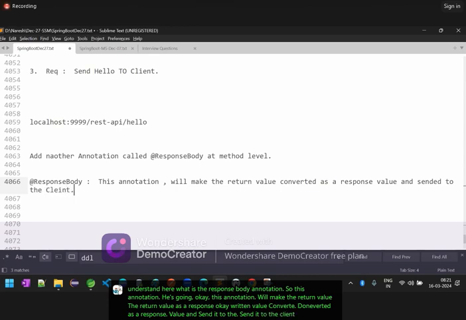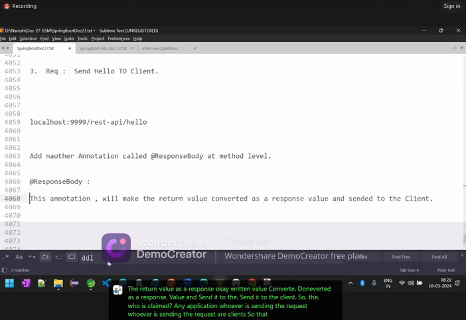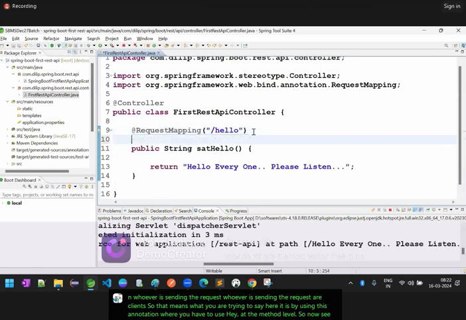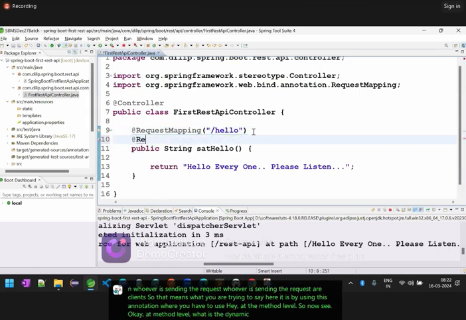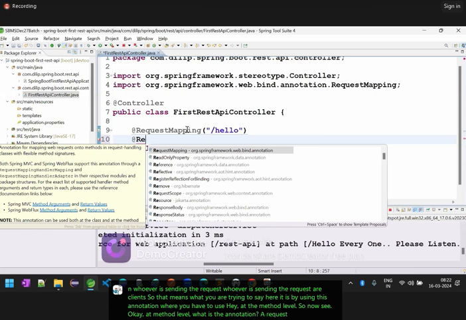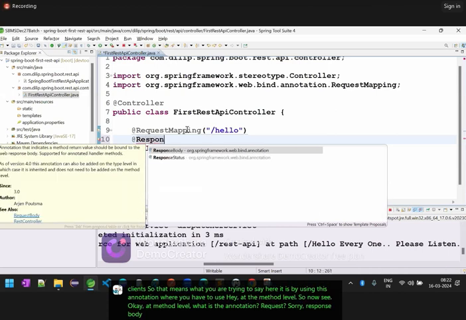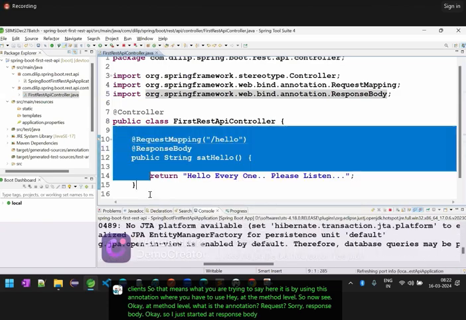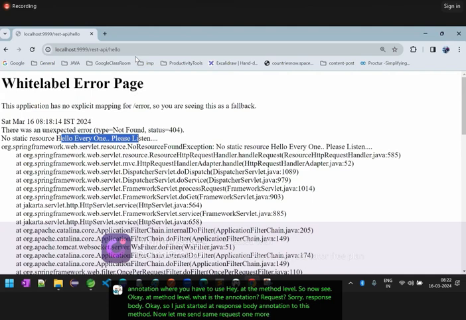So generally, who is the client? Any application, whoever is sending the request. Whoever is sending the request, they are clients. So what you are trying to say here is, by using this annotation, which you have to use at method level, now see, at method level, what is that annotation? ResponseBody. I just added a ResponseBody annotation to this method. Now let me send the same request one more time.